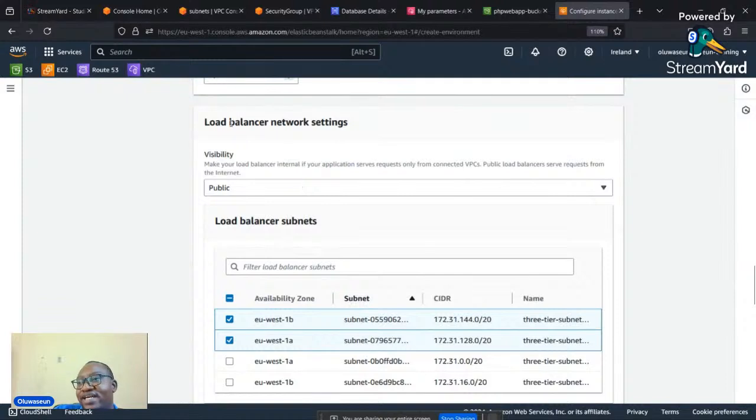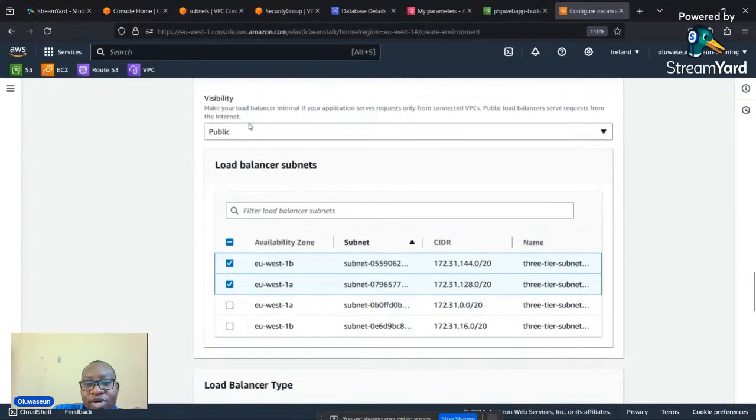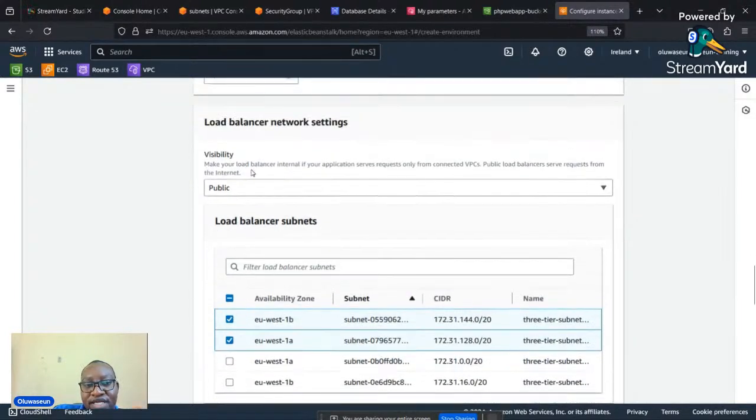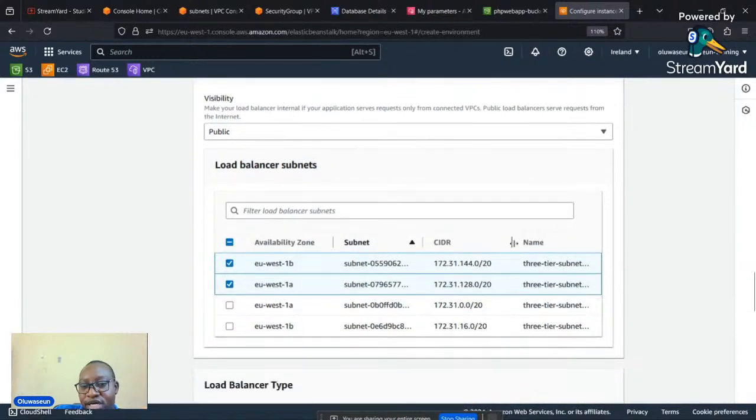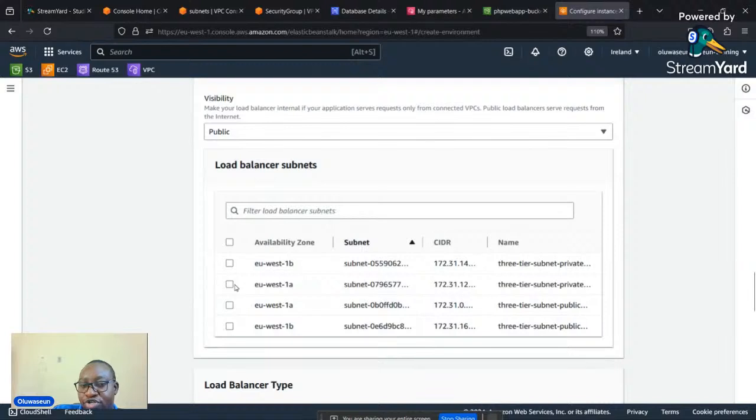Now, your load balancer is usually going to be in the public subnet, because your load balancer should be accessible publicly. So I'm going to be creating that as well. I'm going to be selecting my public subnet for that, not the private subnet, because your load balancer is a public facing service. So that has to be the public subnet. I'm going to select it here.